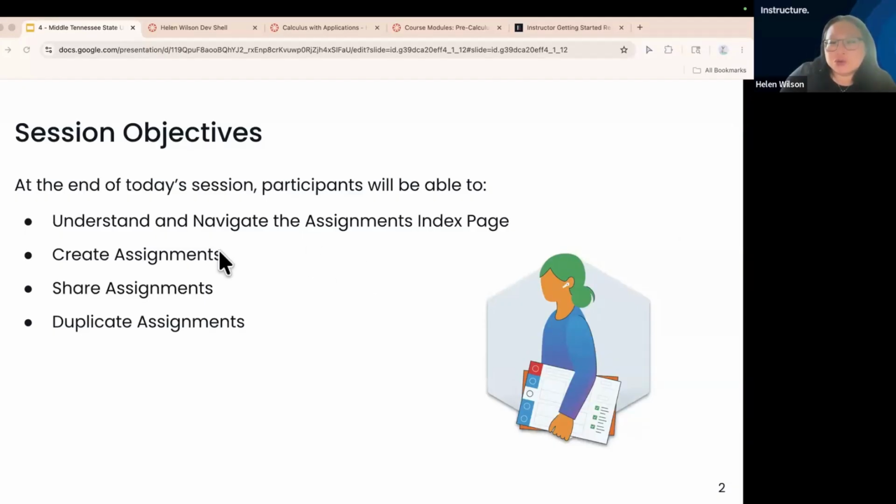Then we will get into the creation and duplication of assignments, set up directions and appropriate settings, place them in modules, share assignments with other instructors, and do send to and copy to. All those little functions that help make your life in Canvas easier.